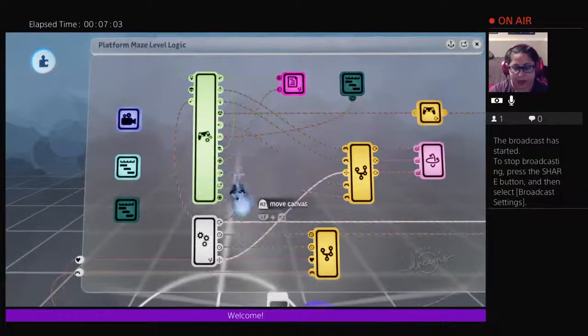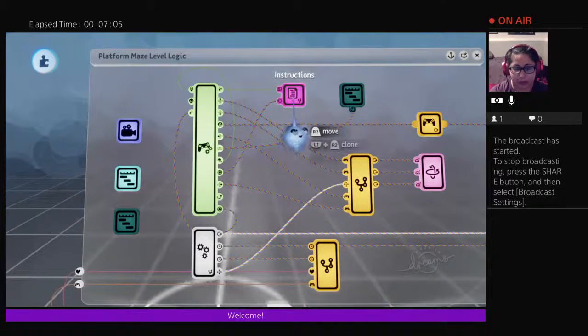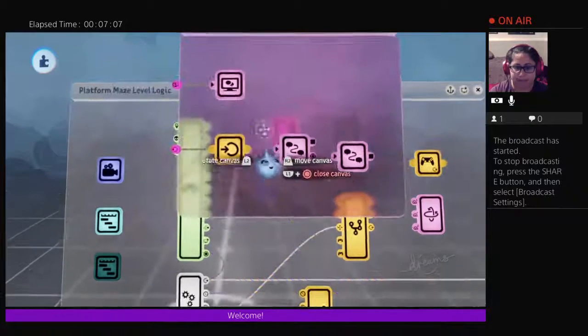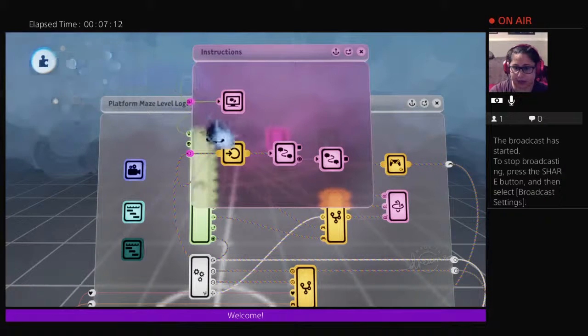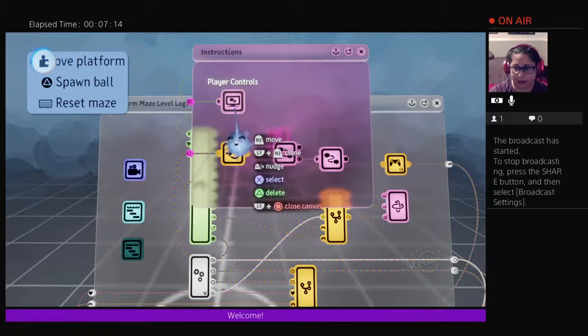I have a few different outputs. When you start the game, I want the instructions to pop up. For the instructions, it's really simple. Oh, actually, you can't see it from here because my little creator icon's in the corner.